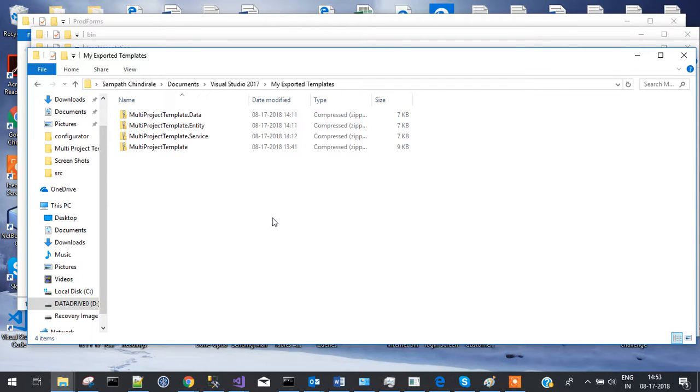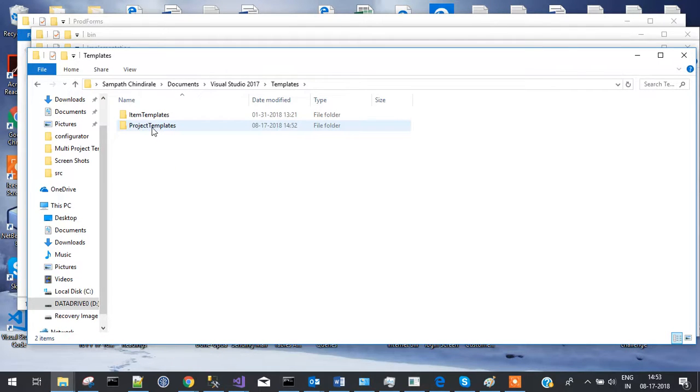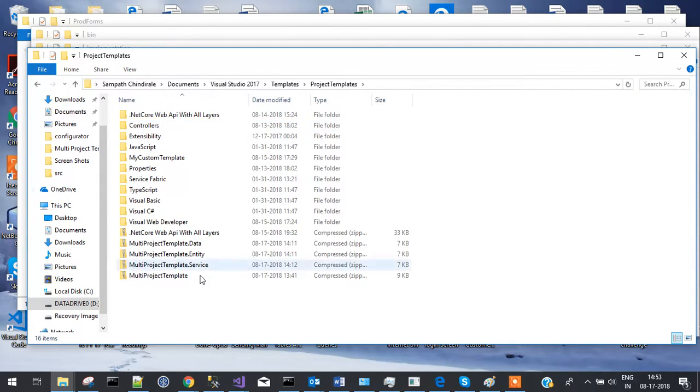Hi. Once you exported all the projects, you see all the zip files like this. Just go one level up, and here you can see the templates folder. Under the templates folder, go to the project templates, and here we can see all the exported projects. Visual Studio by default will place the zip files into two folders: one is my exported projects, as well as under this project templates folder.